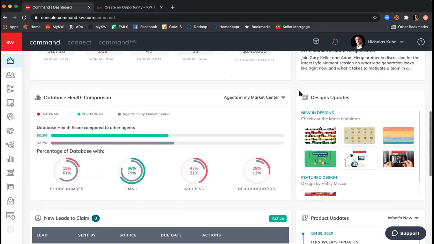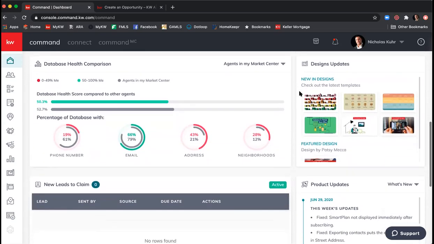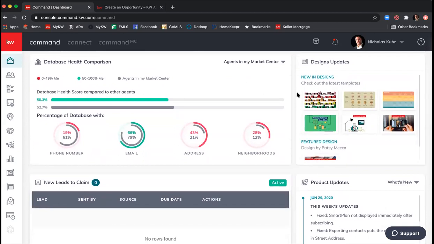Scrolling down, we have our database health comparison. This is really just going to let you know really quickly how your database looks compared to other agents in my market center. It breaks it down by phone number, email, address, and neighborhoods, knowing that these are the key pieces of information that you will want to interact with your clients and provide them really specialized information about the market. We'll talk more about that as we go into the contacts as well.